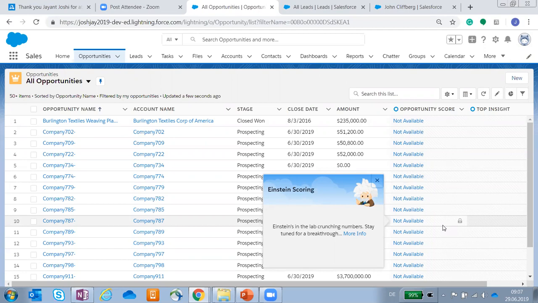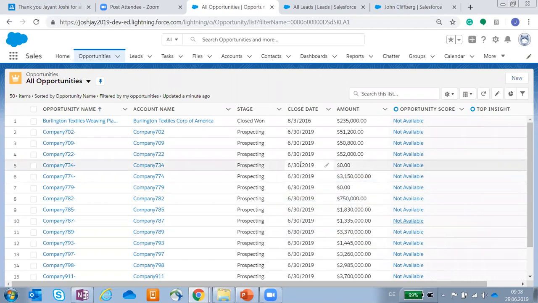Also, there's something called opportunity insight, which basically includes the predictions: which deals are likely to be won, what are the reminders to be followed up, are there any notifications when something happens, some changes in the organization, somebody joined the organization, like a decision maker joins the organization, and so forth. So it keeps track of these things and gives the opportunity score.